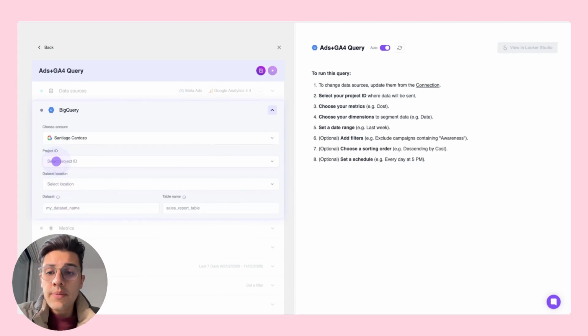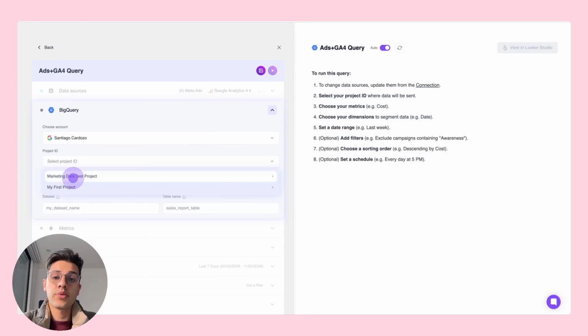And now you're going to see Project ID. When you click on it, you will see all the projects that are in your Google Cloud account. Let me show you my Google Cloud account so it's more visible to you.